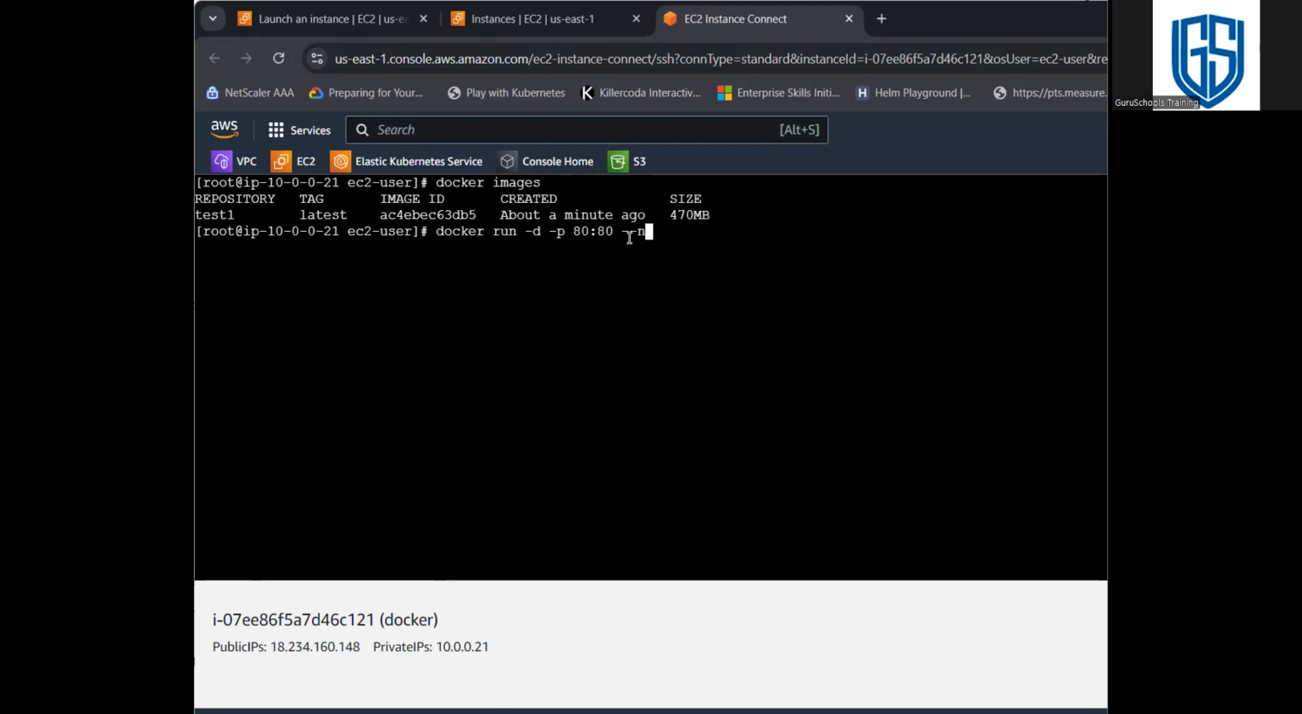Then --name. We need to mention the container name. For example, in a real world scenario, we need to mention the real application name. Because there are a lot of containers out there, we can find the container easily. So we can give a name, app one. Then we need to mention the image name as well, test one. Now it's created.